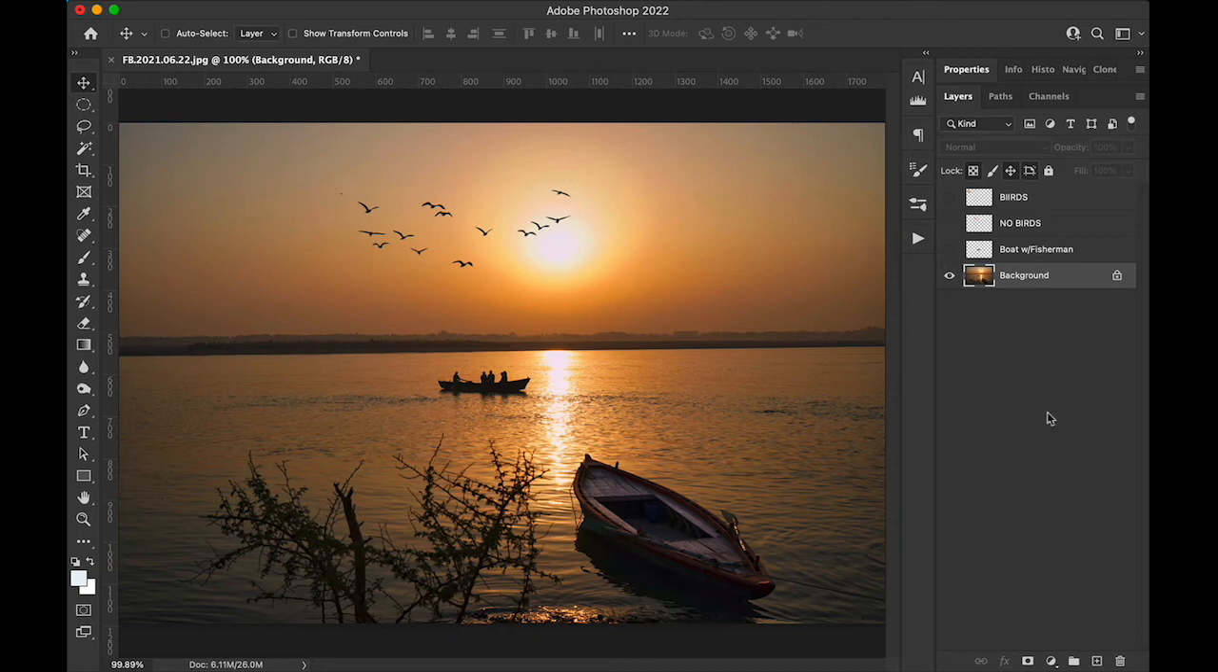Now, just to keep our non-destructive editing style, I won't clone right onto the background layer. In other words, I won't make a destructive edit. I'll create a brand new pixel layer by going down to the bottom of the layer stack and clicking on that little square with the plus. So now I have a new layer called Layer 1. Let's call it No Boat. With Fisherman.